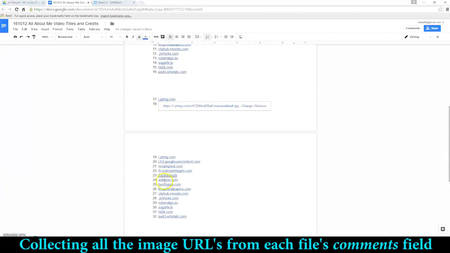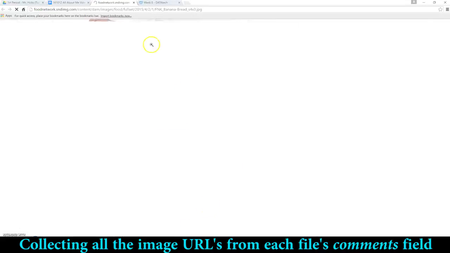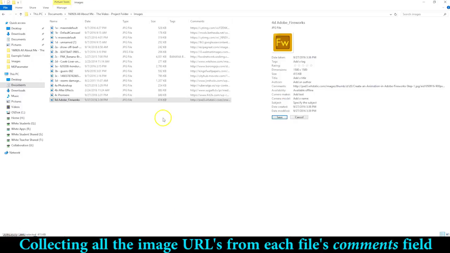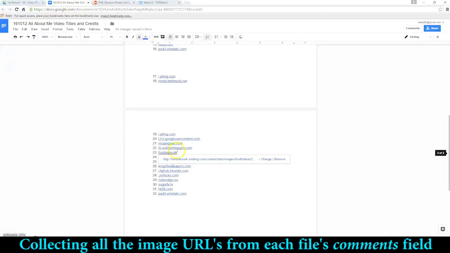So if WikiHow showed up several times, or Food Network, oh, looks like I got rid of a little extra there. How can I get it back? Well, it's right here. It's foodnetwork.sndimg.com. So let me go to that website, copy just the part I really wanted, and go back to my document. Oops. And fix the Food Network.